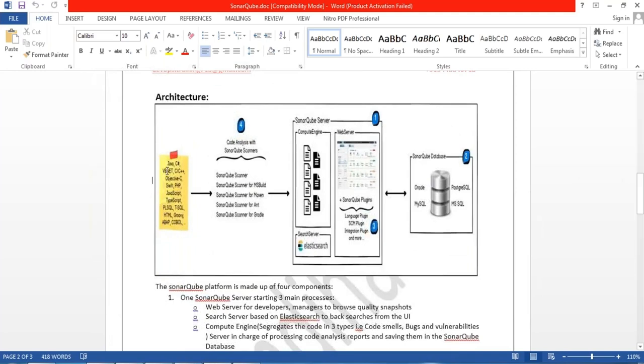So right now you can see, guys, it is supporting Java, C#, VB, Visual Basic, C++, C, Swift, PHP, JavaScript, TypeScript, n number of languages, guys. Around 20 plus programming languages it supports.